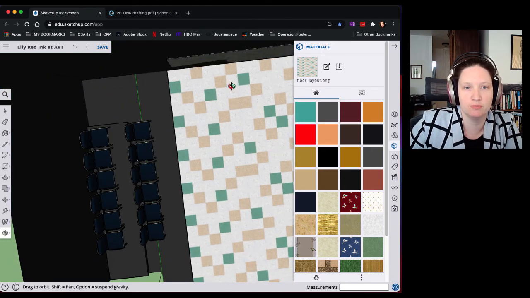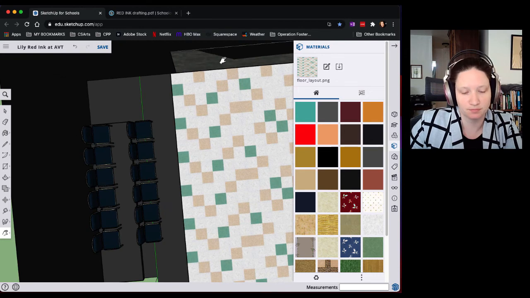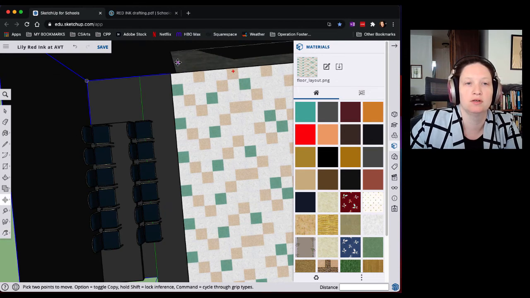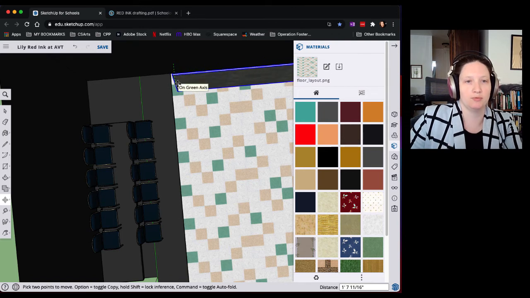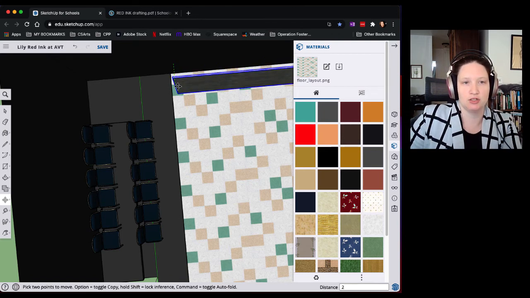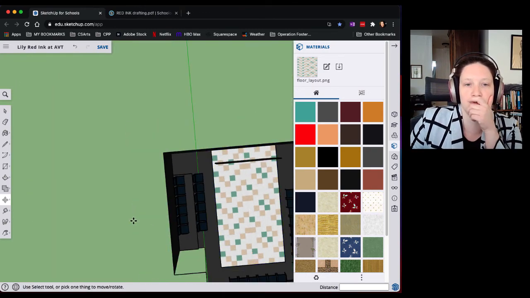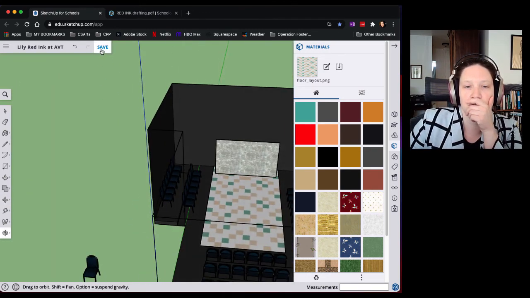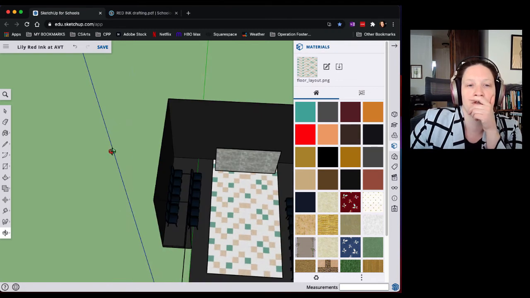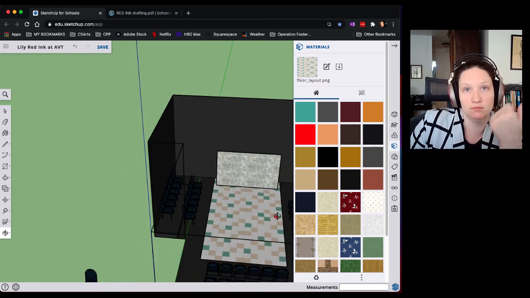So I'm going to just zoom in a little bit so I can see it. Pick up my move tool, pick up my wall, bring it on that green axis, 2 foot 6 inches. There it is, floating wall. Great, okay, cool. So now we have floor, wall.